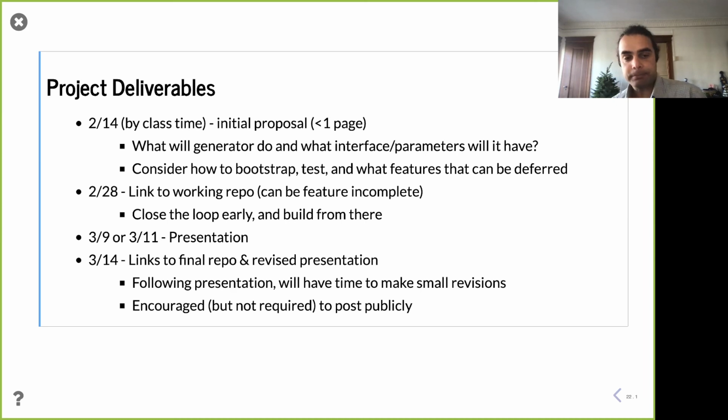And then there's going to be an intermediate deadline. We're going to ask you to send a link to GitHub. It can be private, shared just with the instructors' GitHub accounts, that shows something working. It can be feature incomplete. So it can be something where we said we're going to do X, Y, and Z, and we only do X and Y so far, but we're going to do Z. But here's an example of that code compiling, and here's an example of it passing a rudimentary test. That's what we want to see.